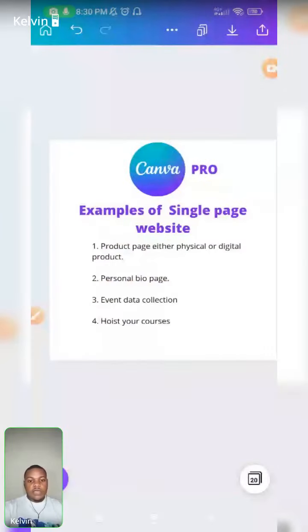One of my students was telling me that she wants to charge a client about 25,000 naira for a single page website like this. So imagine what you can gain from it. Here are several examples of single page websites, and these examples are what you can do. So take note of the different examples.